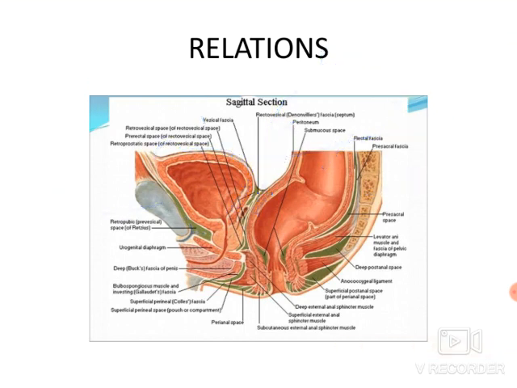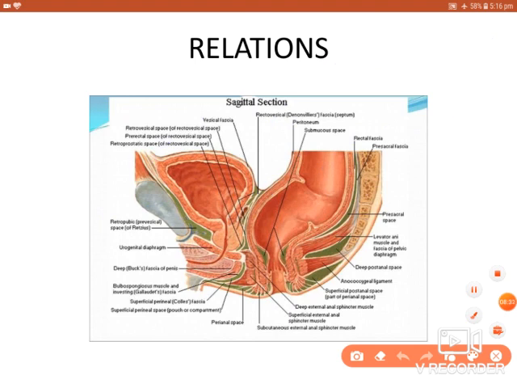Then see here, this is the infralateral surface, on both sides, right and left. The infralateral surface relates to here. There is the retropubic fat. Here we'll get the retropubic fat.